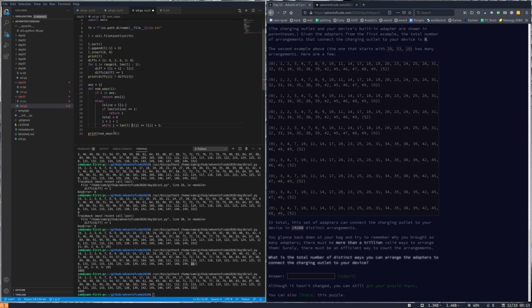of L. I don't think we're going to be using, well, I guess we're using it here, and I don't want to deal with fixing that yet. So while J is less than length of L, and L of J is less than or equal to L of I plus 3, total plus equals num ways of J, return total.